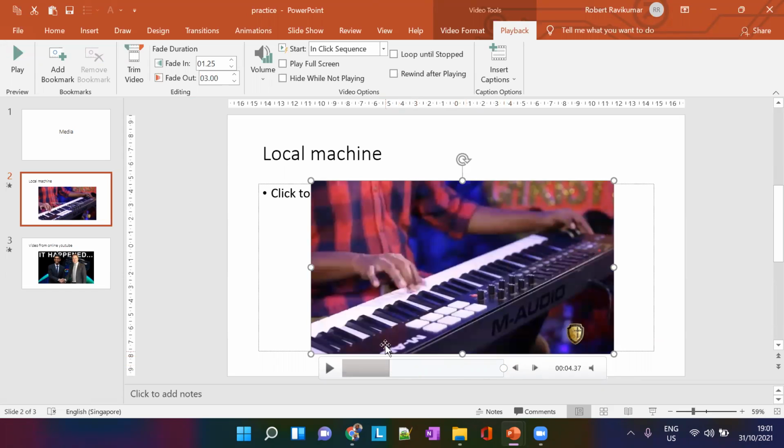So what we should have done is select the place first. Now I want to set the bookmark at 4 seconds. So now I can add a bookmark, and it will be added at the 4 second mark. Now there are two bookmarks added.